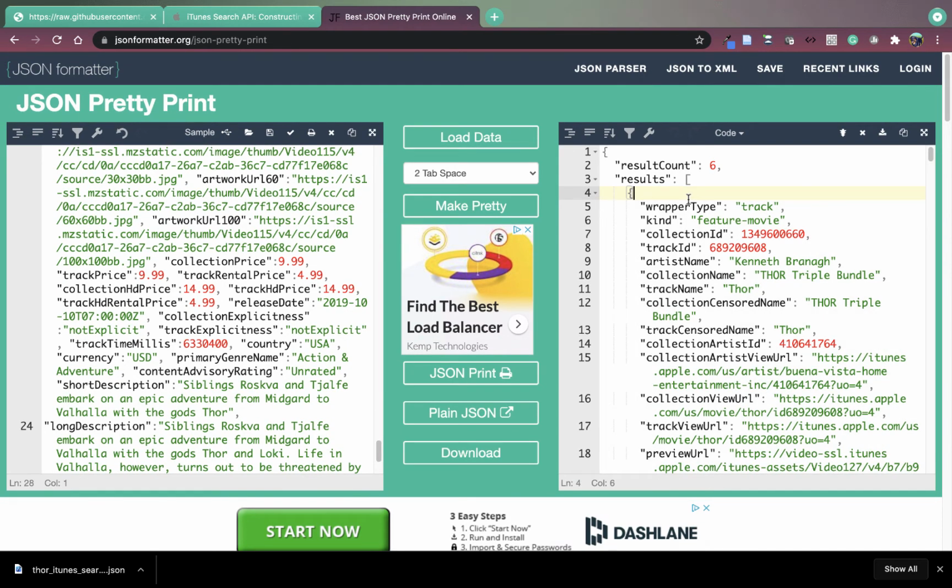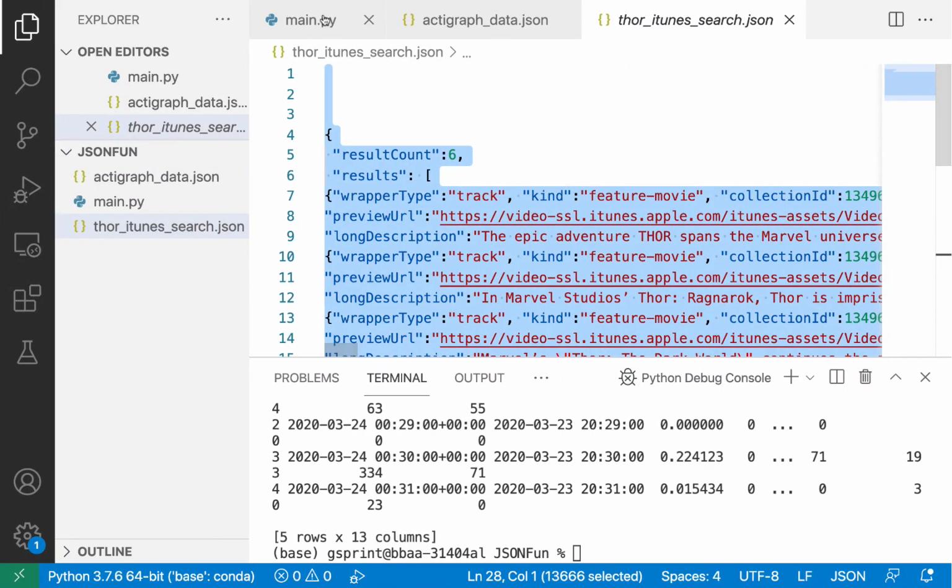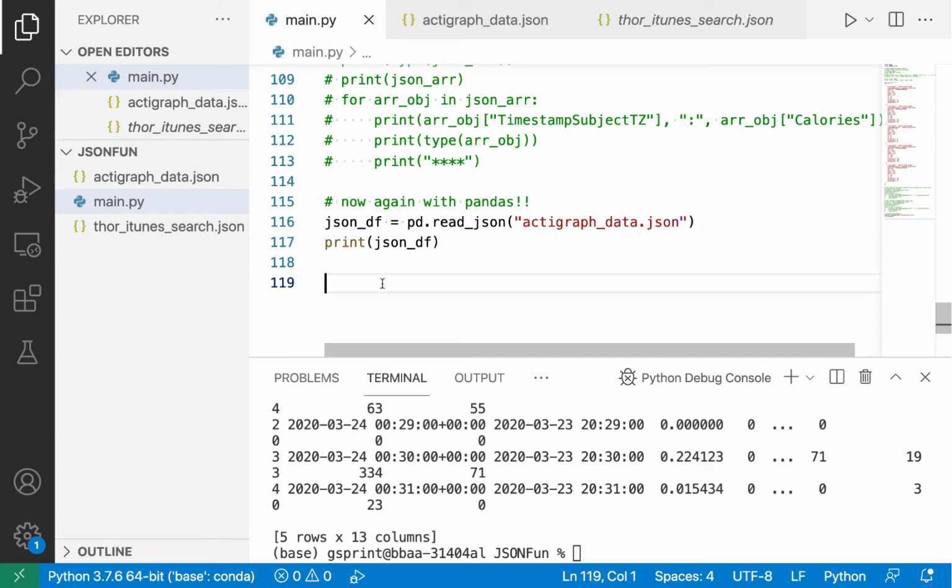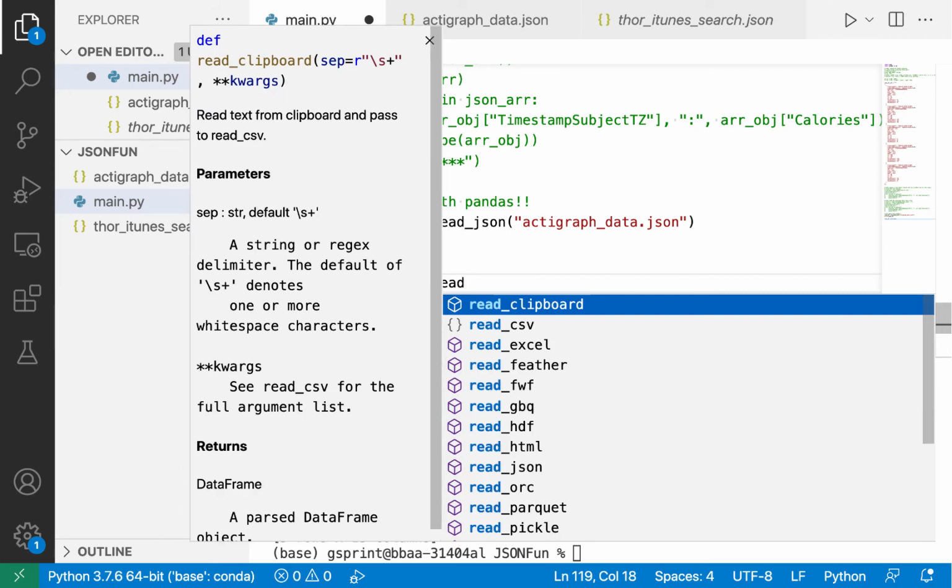So let's try it out. Okay, let's say I try to read this in using Pandas.